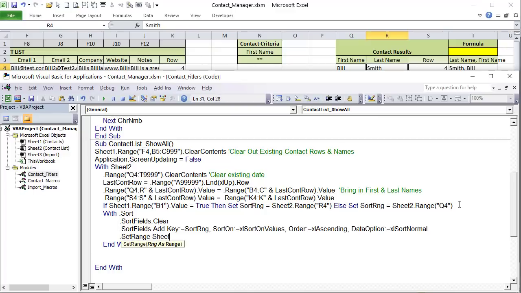We have to define Sheet2 again, of course, because we're in the With Sort. Sheet2 dot range all the way from Q4 through S, keeping everything the same, S and the last contact row. Dot Apply. We're going to apply that sort, not application, and then dot Apply. All right, so that's it. That's going to set our sort.